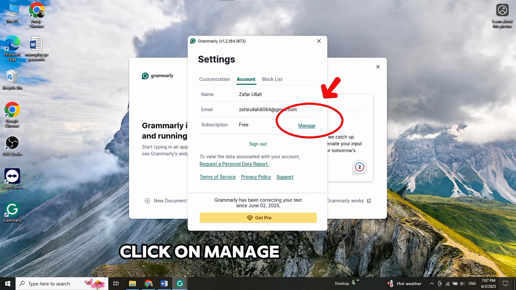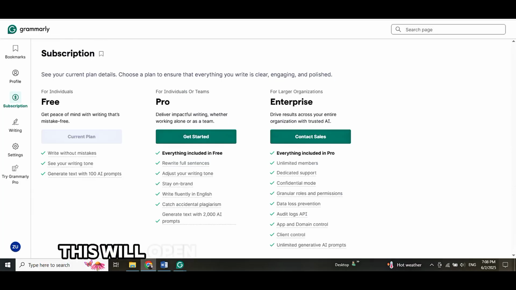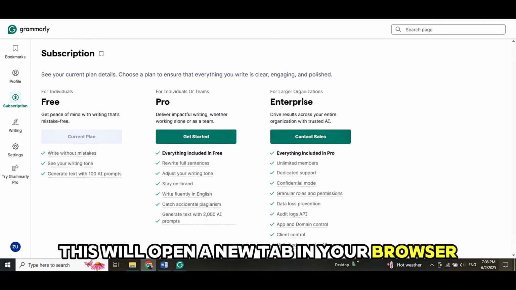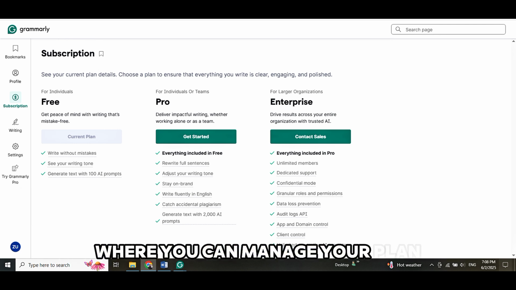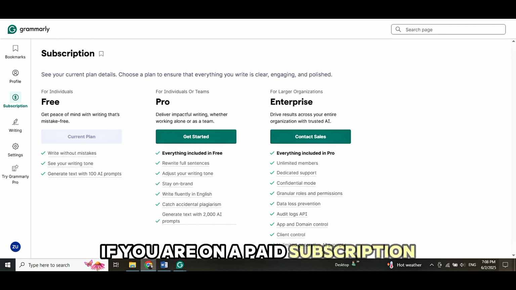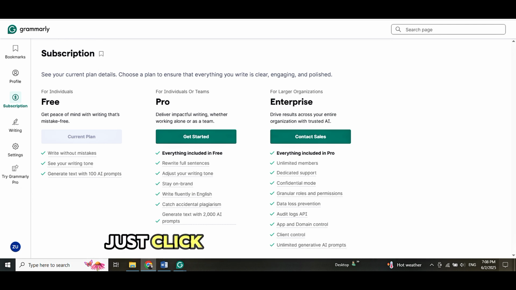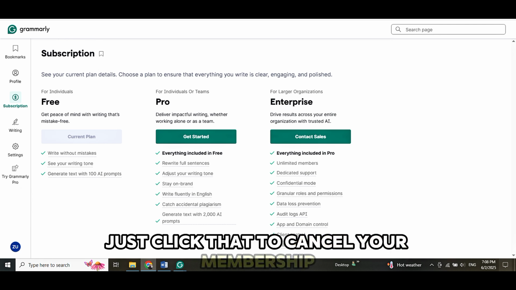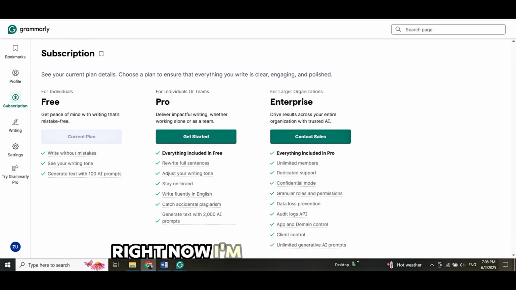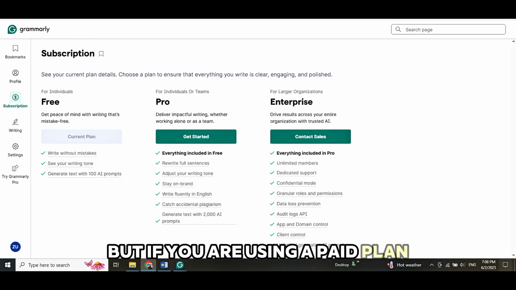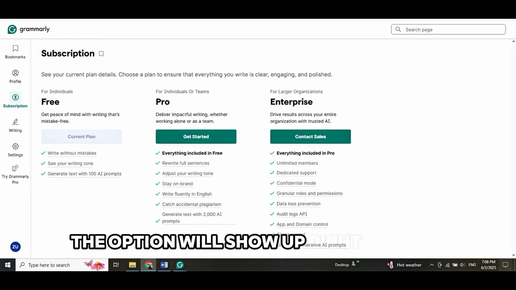Click on Manage Membership. This will open a new tab in your browser where you can manage your plan. If you are on a paid subscription, you will see a cancel button there. Just click that to cancel your membership. Right now, I am on the free plan, so there is no subscription to cancel, and that's why the cancel button does not appear for me. But if you are using a paid plan, the option will show up right on that page.